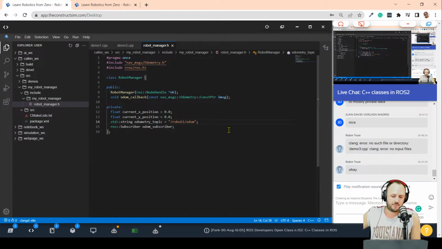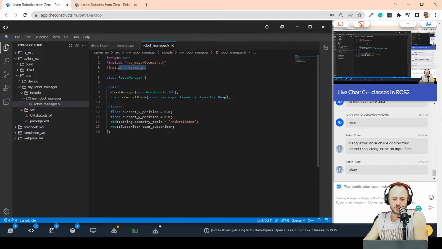Then what are we doing here? Here we are defining the class. We are defining all the data members and member functions of our class. So we have some includes. We are including ROS, odometry message, etc. We define our class, which is robot manager. And then, as public, I am defining here a constructor. Okay, this is a parameterized constructor of my class. In this case, this constructor is expecting to receive a node handle object. Okay? And also, as public, I am defining a member function, odom callback.